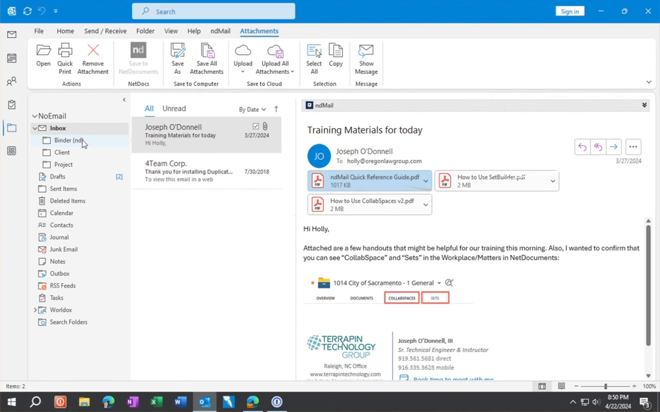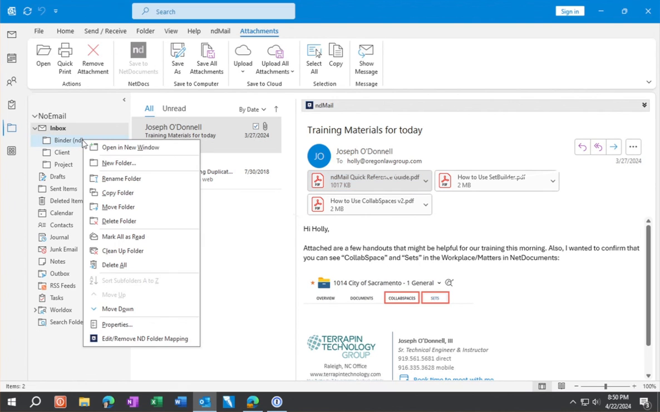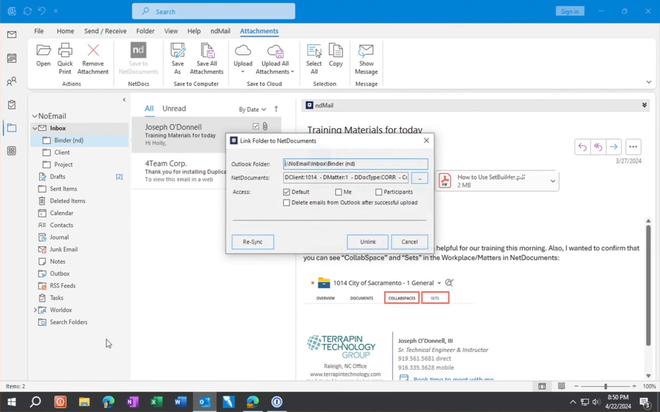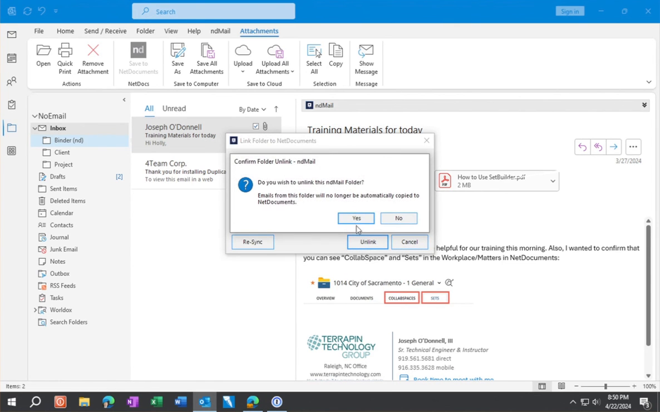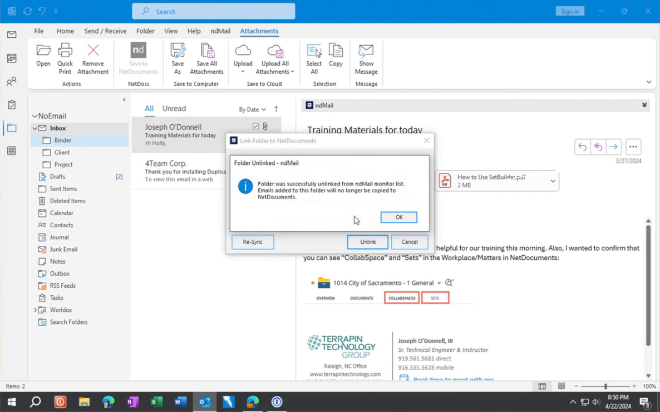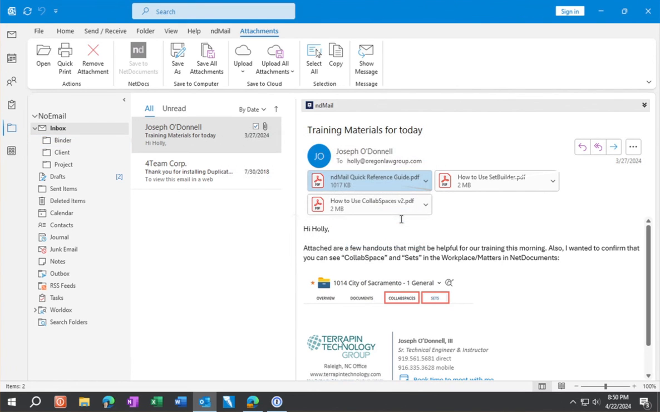If you need to unlink anything, it's a very simple right mouse click, and we'll go down to the bottom to edit, remove ND folder mapping, and we would choose unlink to unlink that and no longer copy anything over to NetDocuments for that folder. That's how you use NetDocuments with Microsoft Outlook and the ndMail utility.